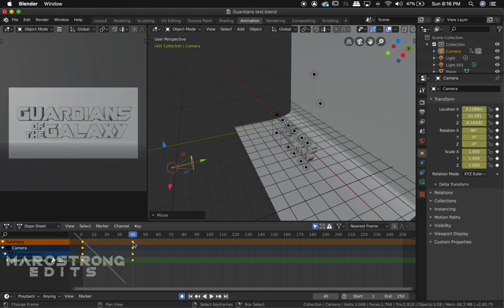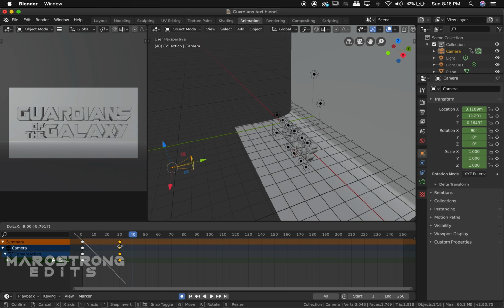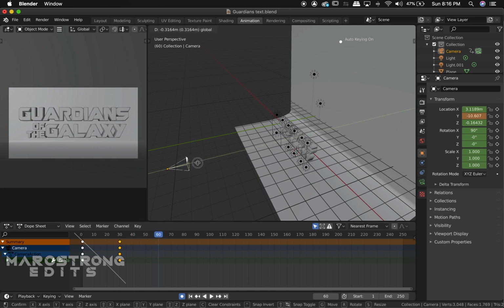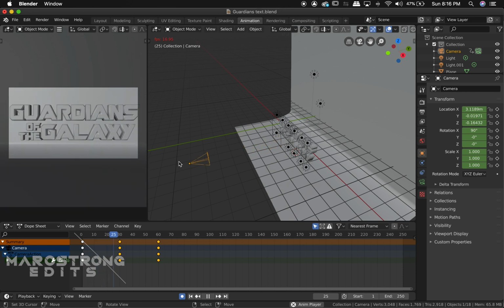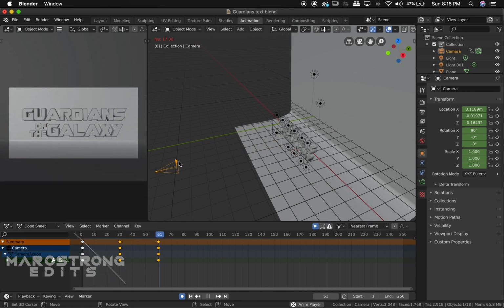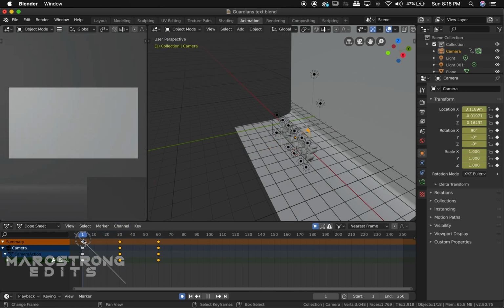That's about good. We'll select these keyframes and hit G to move them just a little bit sooner. That's about good. And then I'm going to move just a little further back, and I'm going to move the camera back a little bit more. That way we have sort of a faster reveal and then a slow pan backwards as it's revealing the logo.